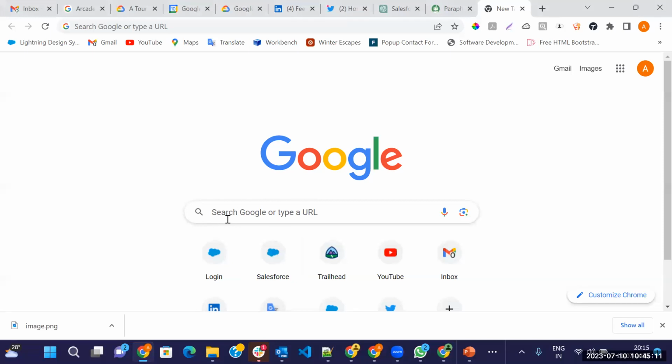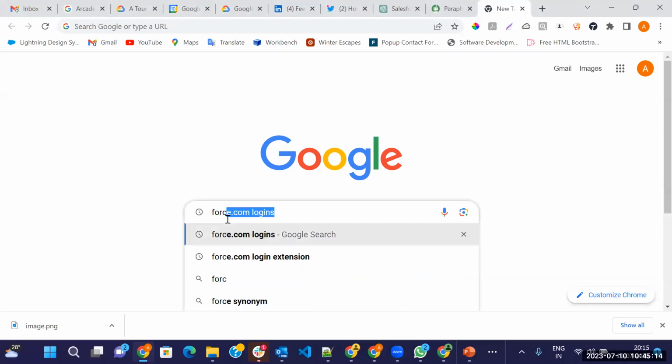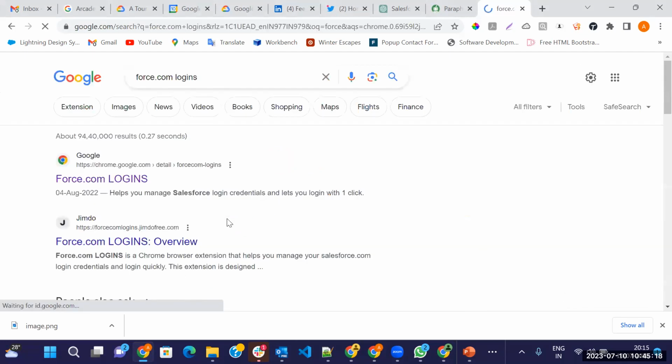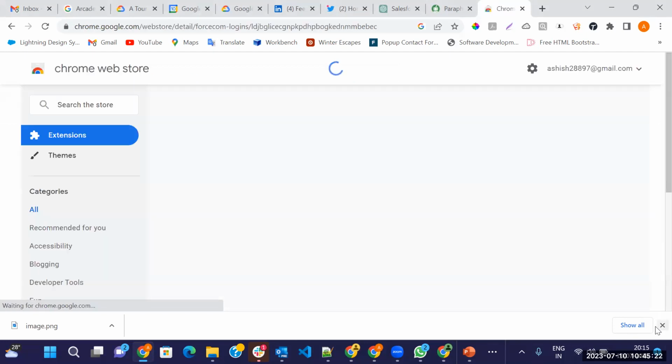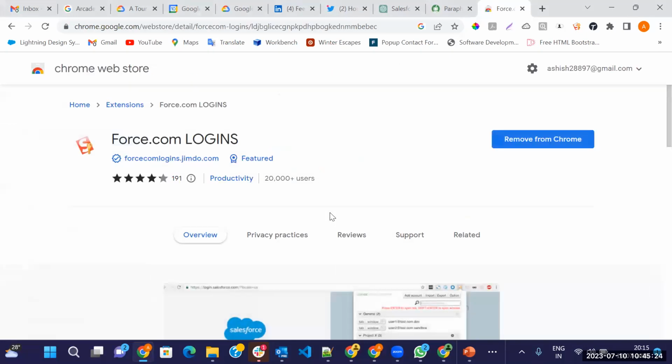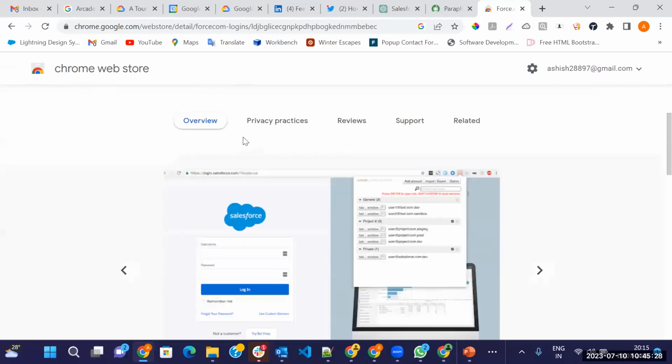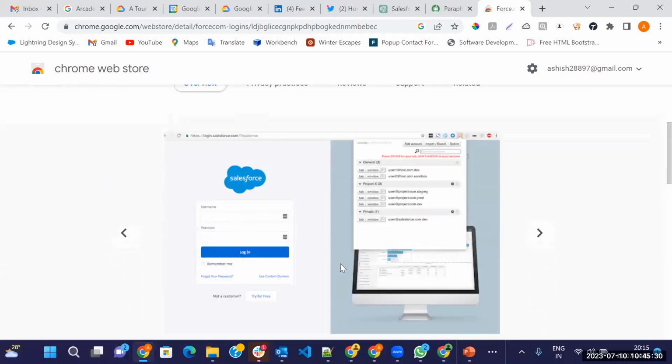Just type here force.com logins. The first result is the Google extension. Just click here, and you can see this is the force.com Google extension, and here is the overview. This is the Salesforce snapshot, and these are the records you can show and store here.